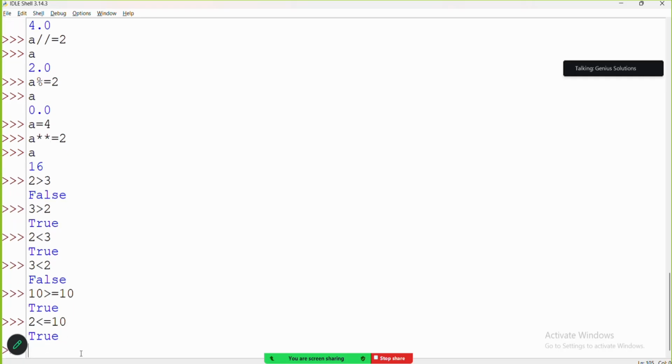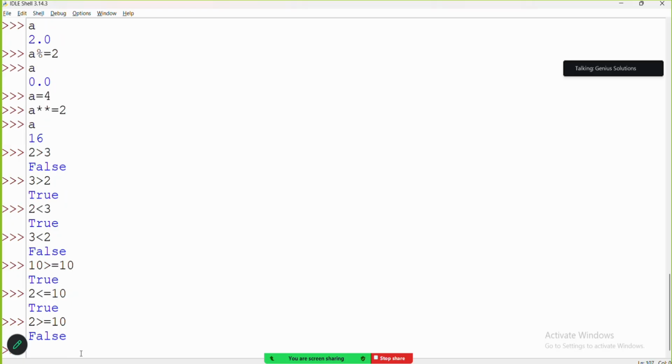Any one of the operators should be true, then only we will get true. If both of them are false, then only it will return false. See, for example, 2 is greater than or equals to 10. What will we get? False, because both operators are not correct. Then, got clarity for this much? Yes, ma'am.